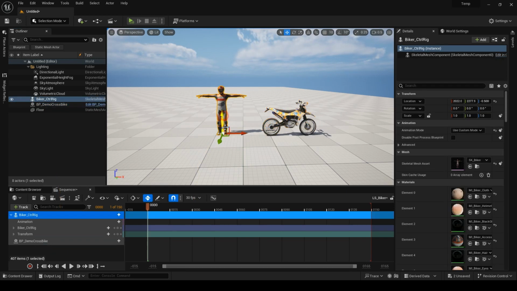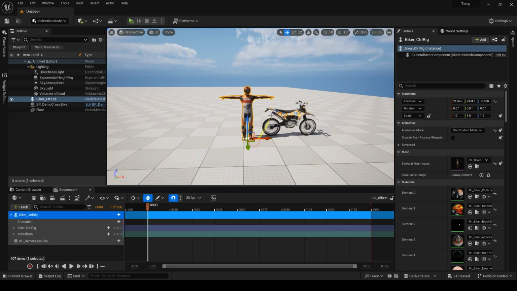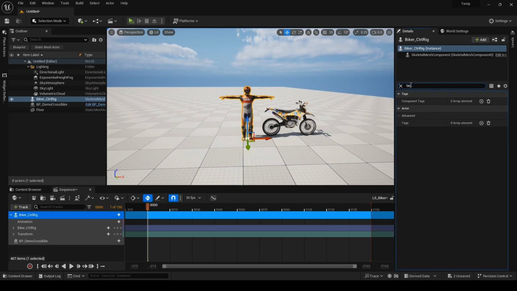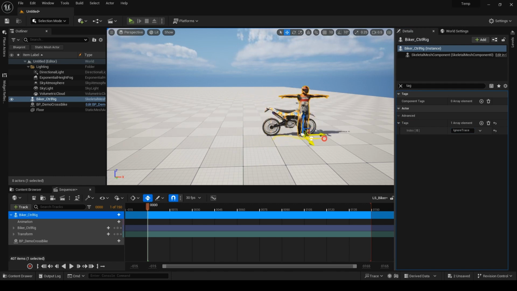Let's do something else before attaching it. If I bring my rider close to the bike, you can see it is detected by wheel tracing. We do not want that. We want it to be invisible to the wheels. So I will select my rider, go to the details panel, and search for the tag. Under the actor tag, not the top one, I will add a tag, write ignore trace, and hit enter. Now this rider will be ignored by the tracing.